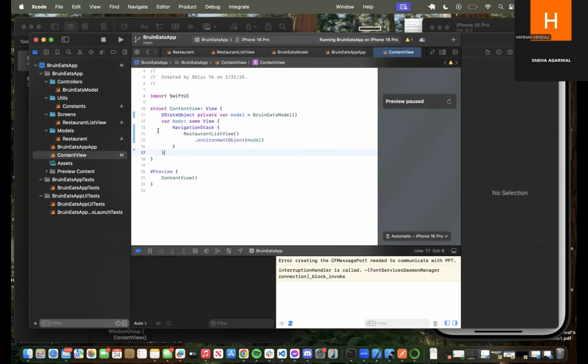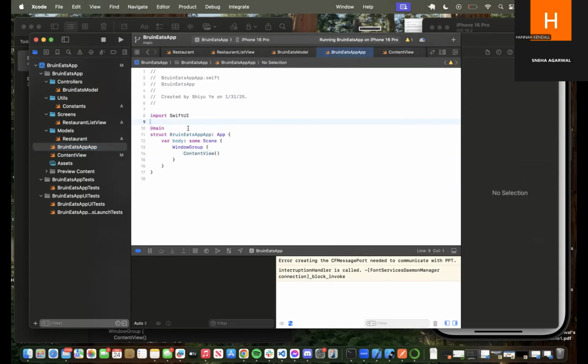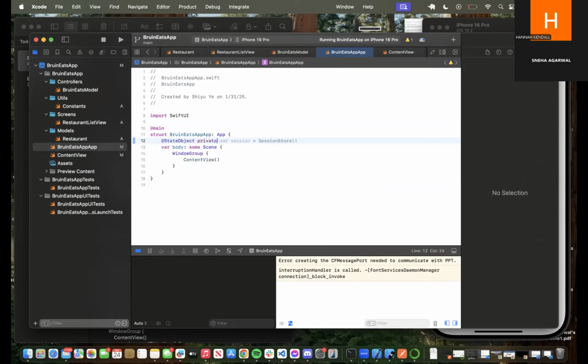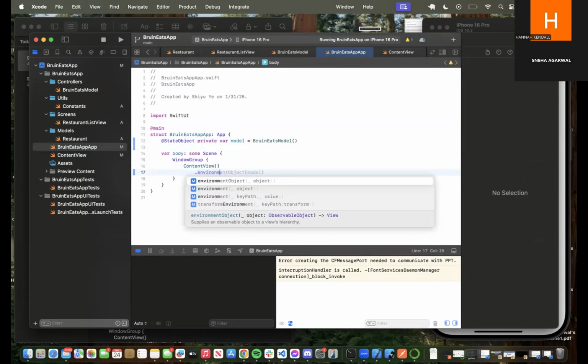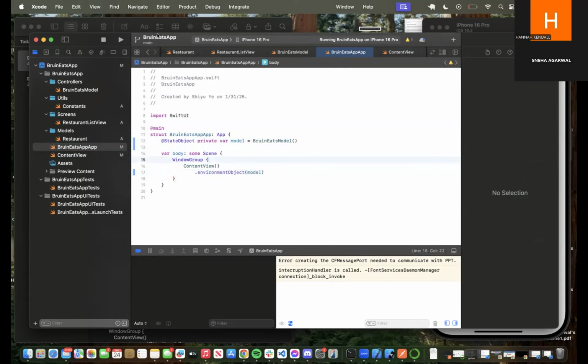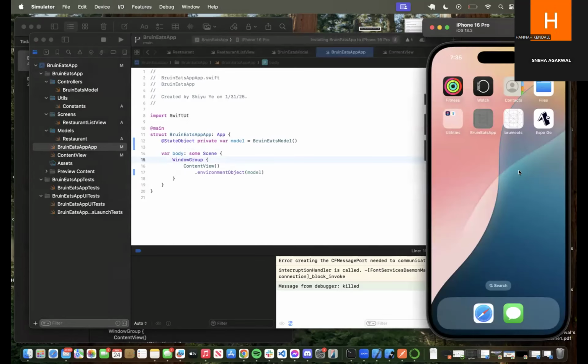And then I'm going to do the same in our main function here. I'm going to create the state object, and then pass in the environment object model. Okay. I'm going to stop running and then rerun. And then hopefully we should see all the restaurants displayed.